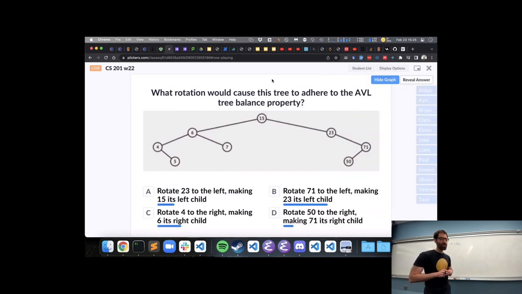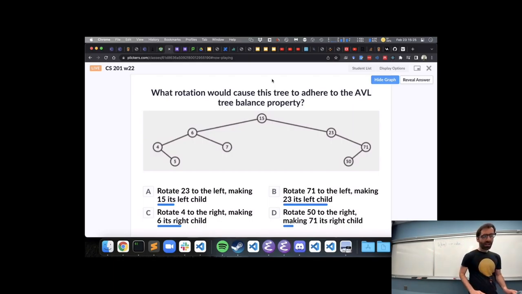Can we balance this tree with a single rotation? No, we're in a situation here where we can't actually balance. There's no single rotation we can do that will actually balance this tree. Where in this tree is our balance issue? Liam? At 23. Why at 23?